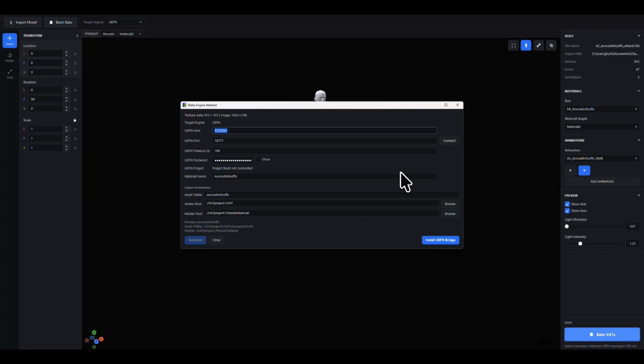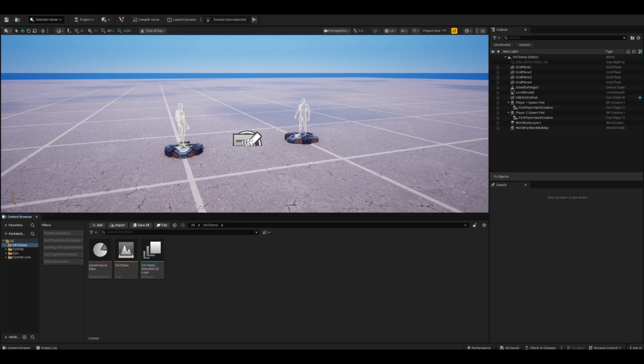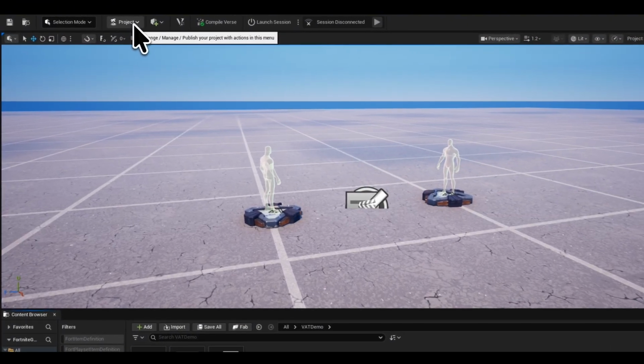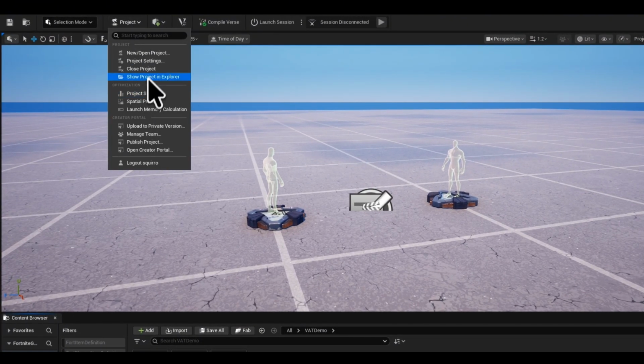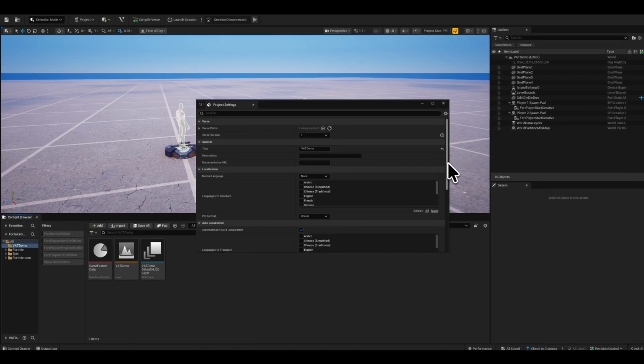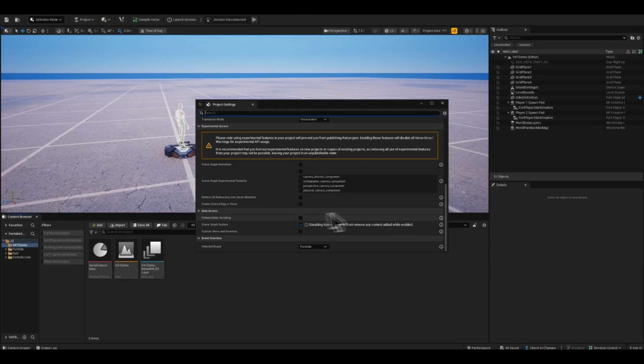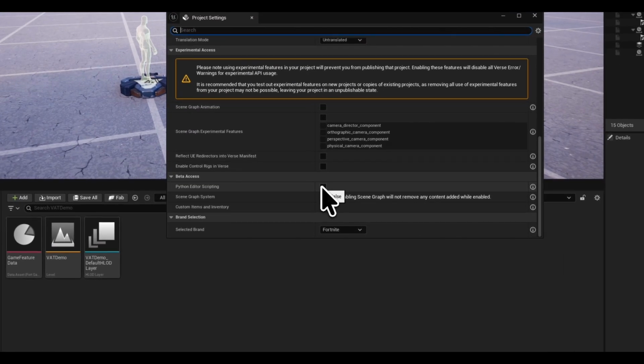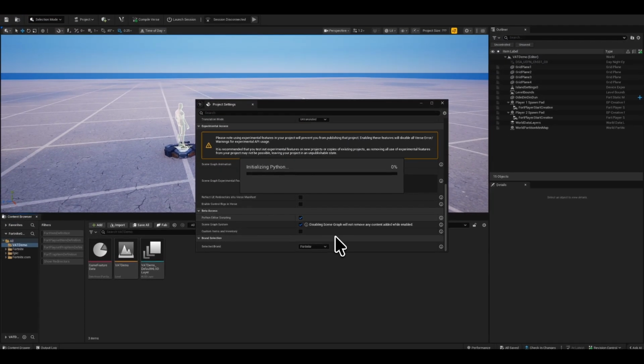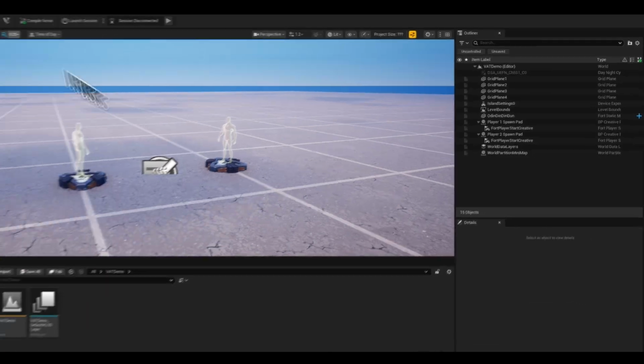Next, we need to do the UEFN bridge so that it can automatically set up the materials for us. This only needs to be done once per project. Before bridging, we need to first do an important step. Let's go back over to our UEFN project and go to Project, Project Settings, scroll down and click Enable Python Editor Scripting. There we go. Now we will be able to bridge.